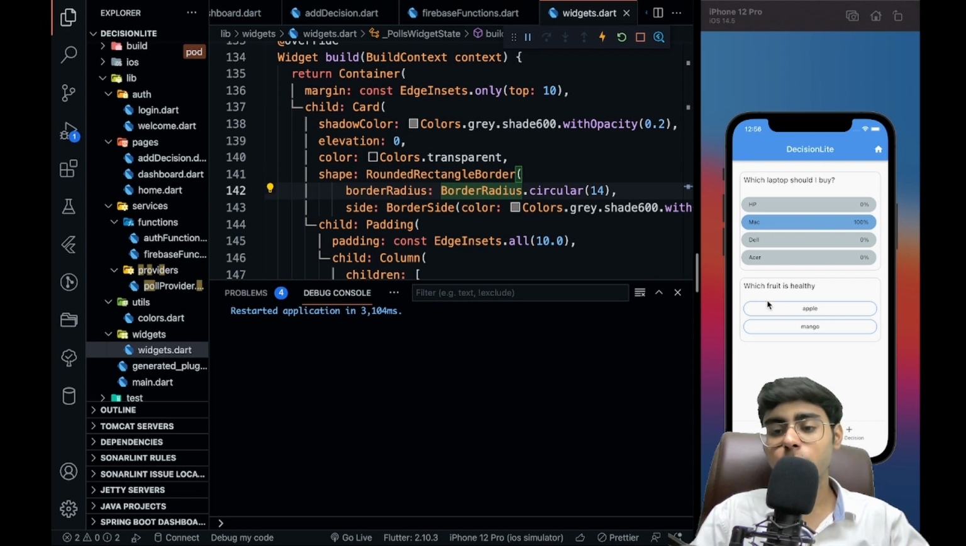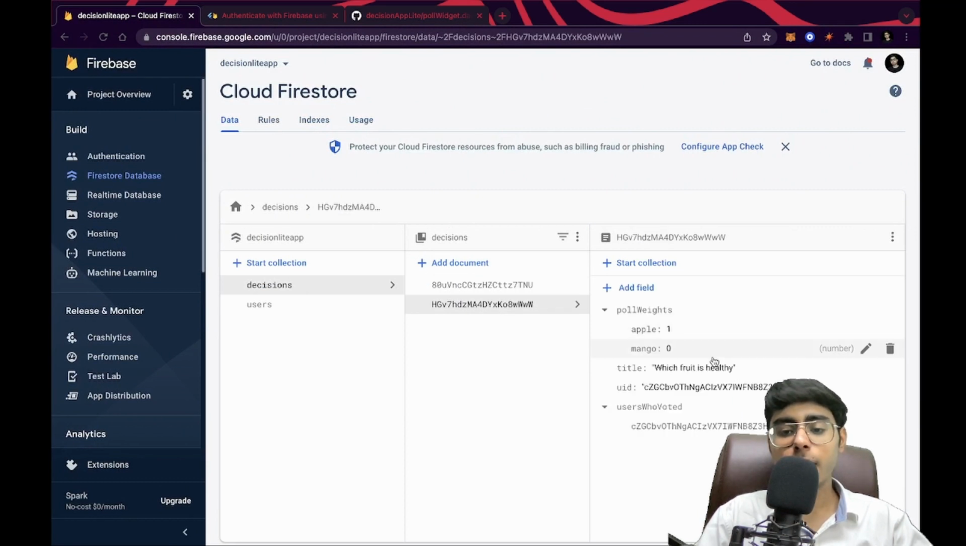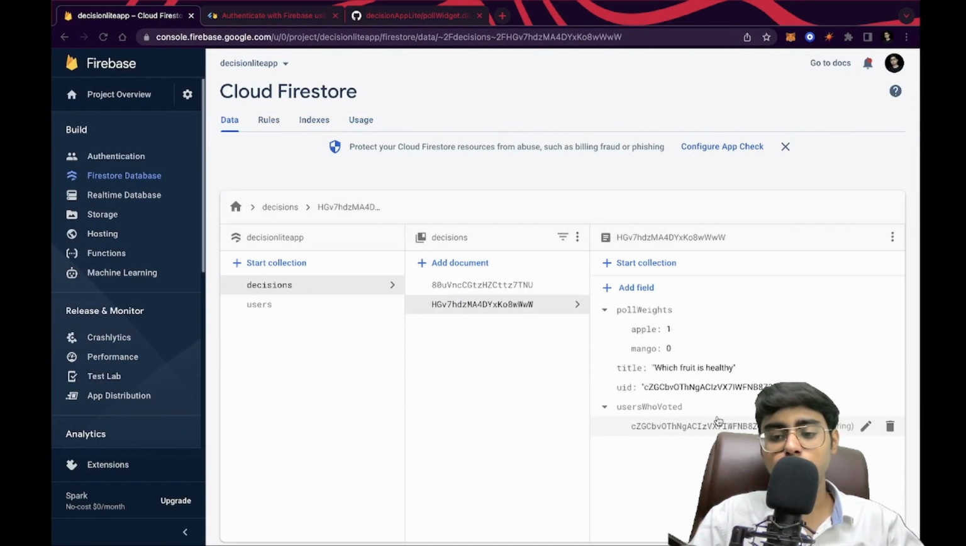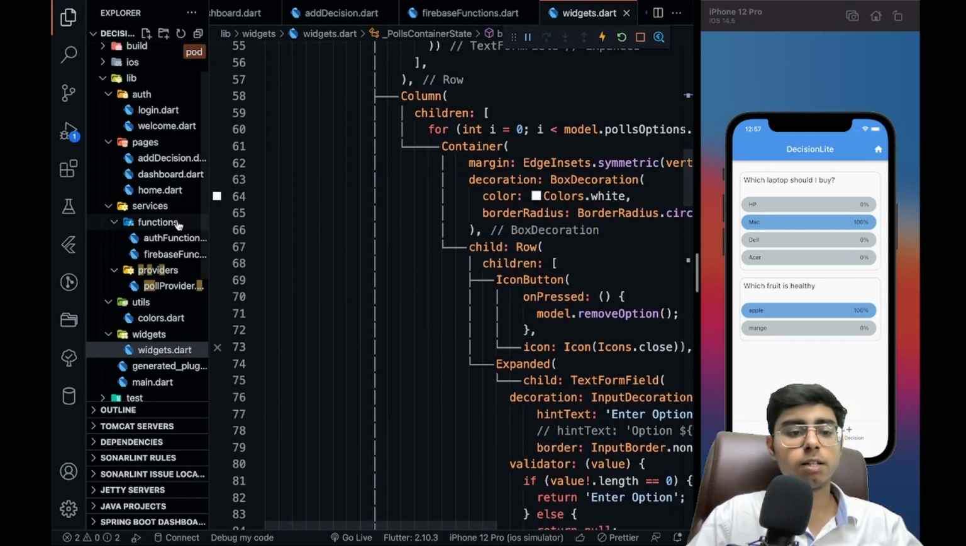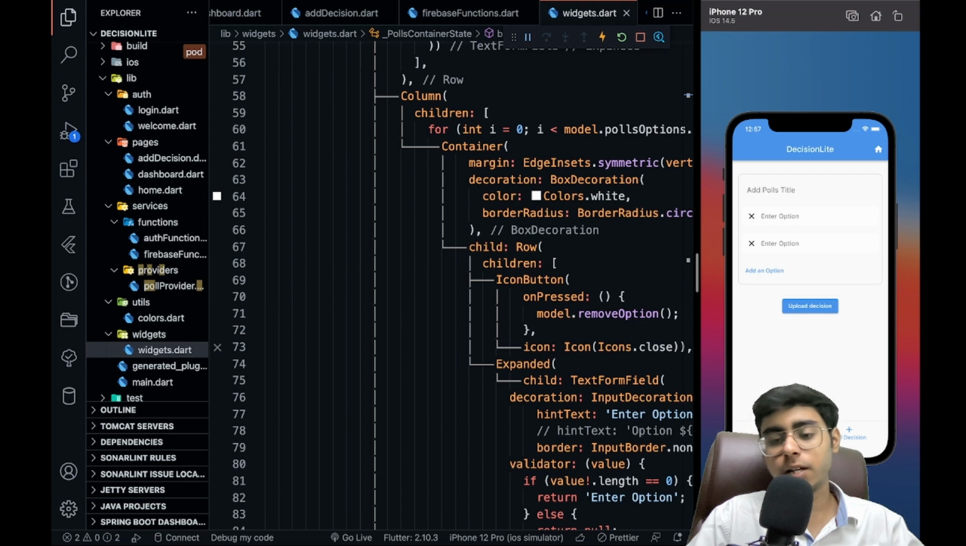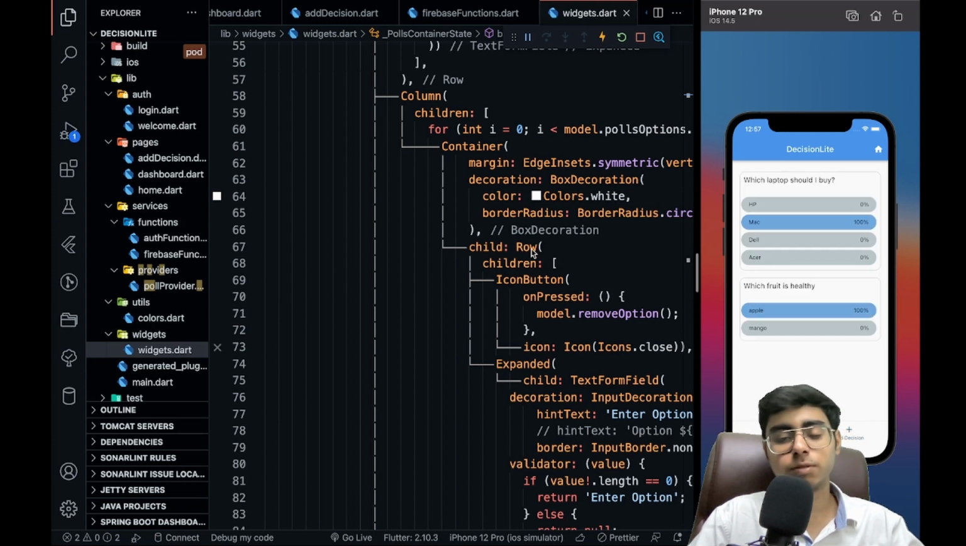Yeah. So if I'm going to click on which fruit is healthy, I say Apple, and if I go in that decision, Apple will be 1, and you can see users who voted, my user ID, and the option. Right? So yeah, guys, this was it, and I'm going to provide this code to you. Don't worry. And you can see, you can add a decision, you can add dashboard, anything you want to do.